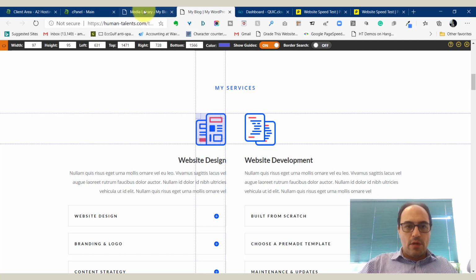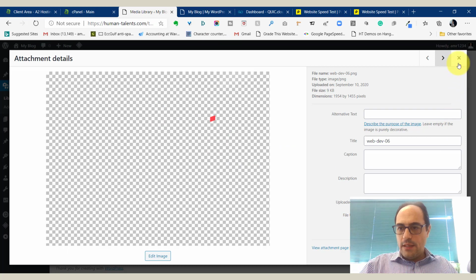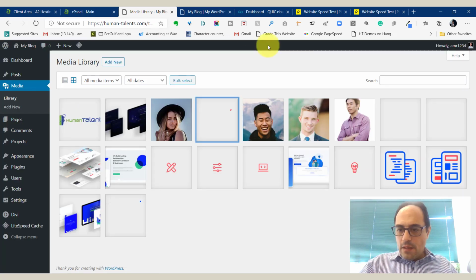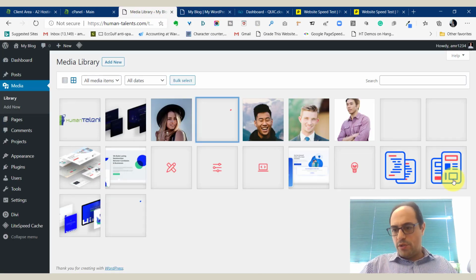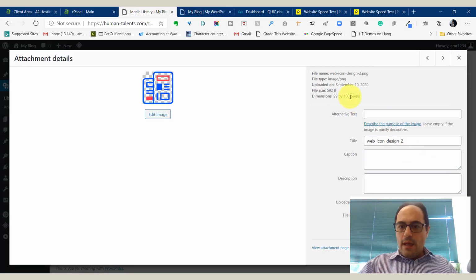Let me have a quick look at what it is in reality. I don't know which one it was, the left one or the right one. I think it is the left one here, which is the right one here. Let's click there and look. Yeah, it's 99 by 100. So in theory, if I wanted to optimize it, I would download it, put it through my graphics editor, and make it 97 by 95 instead of 99 by 100 pixels, so that the browser doesn't need to compress it to 97 by 95 from its original size.